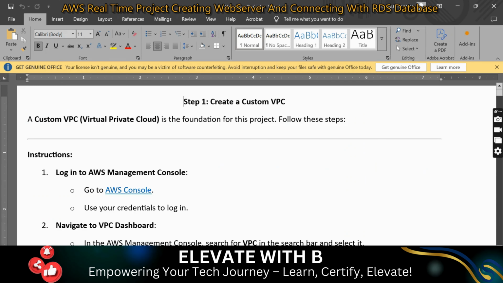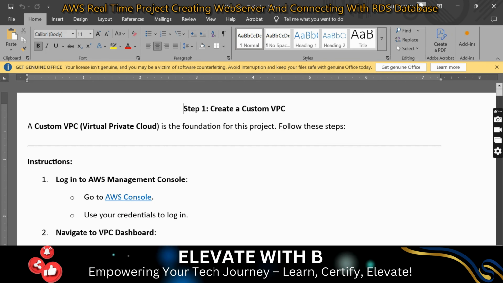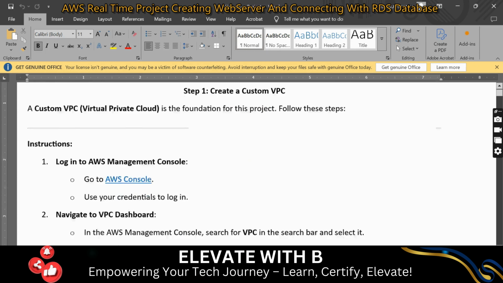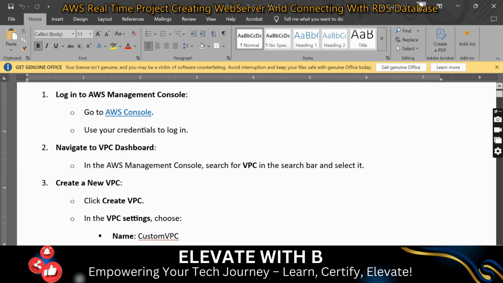So let's start. Step 1, we need to create a custom VPC. VPC stands for Virtual Private Cloud, and it is the foundation for this project. So we need to follow the steps. Follow my instructions so you can also do this hands-on project. You can put this project in your resume also, right?